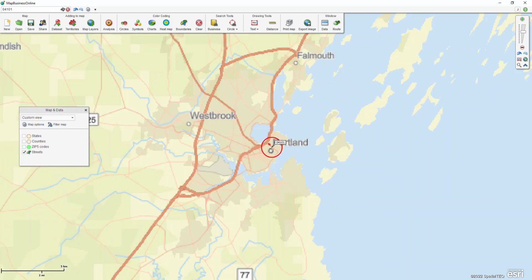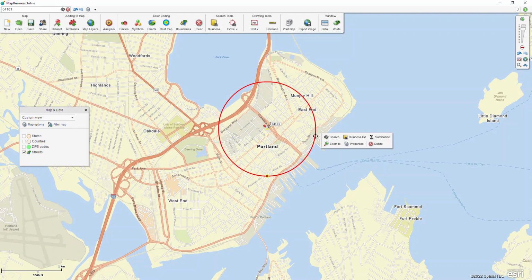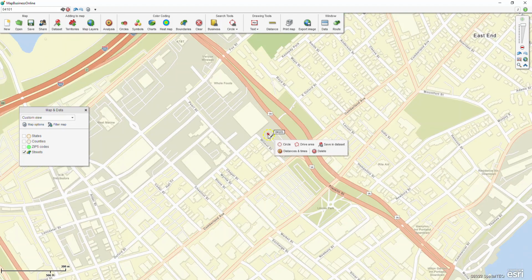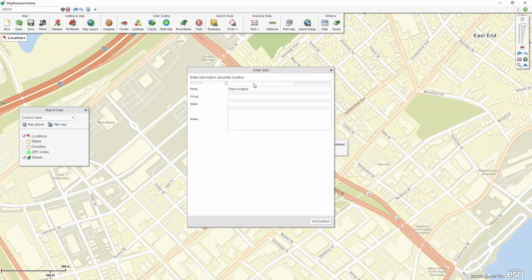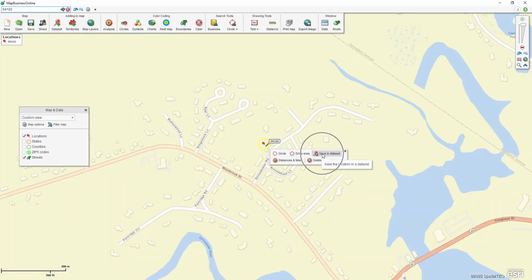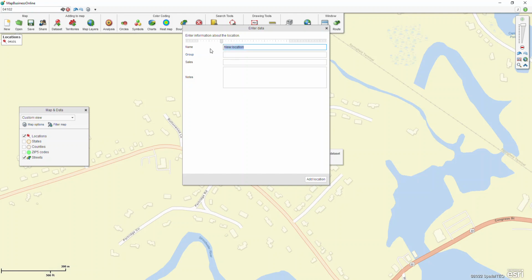If you want to save a location on the map, so I've clicked on this point to find the location, I can click on it and click save in data set, and then I'm prompted to give it a name. So I'll just give it the name of the zip that it is and click add location. And so now I have a point in my data set. If I want to repeat the process, I can just go up to the top here, type in a new address, click save in data set, and just give it a new name.